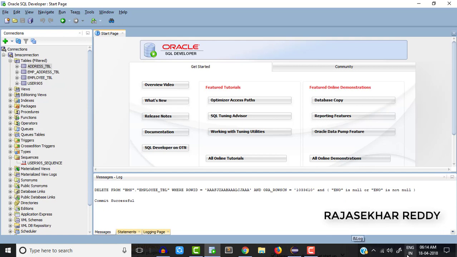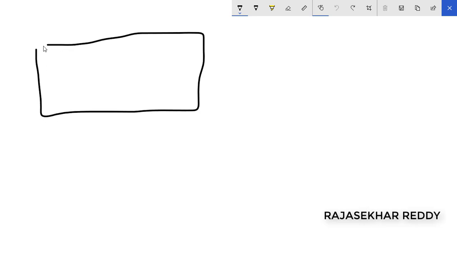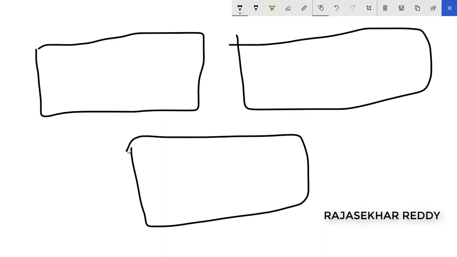In this video I want to take three tables: one for the employee table, another for address, and one more table which will store the primary keys of both tables, employee and address. I want to store them in this third table.